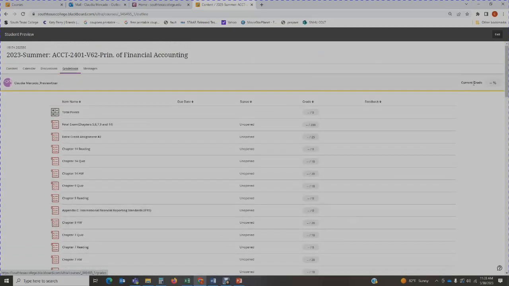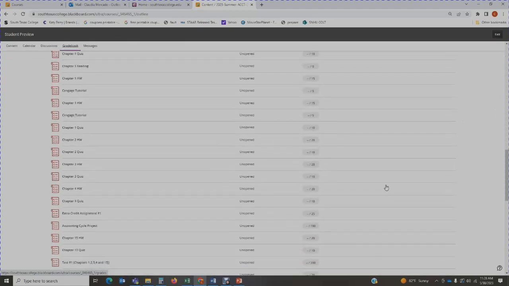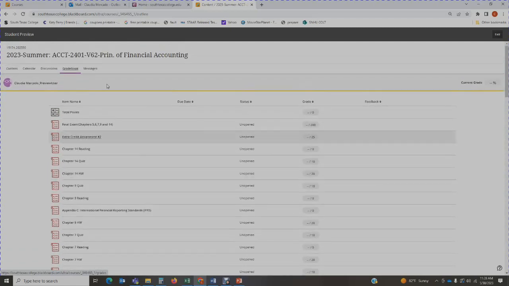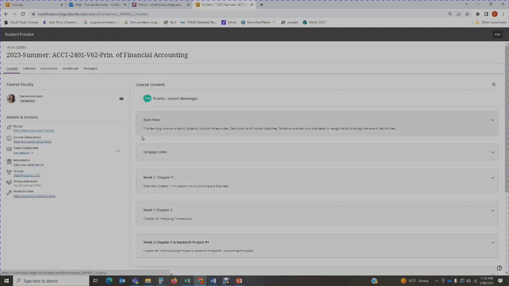Okay, so you should see your Blackboard gradebook fill up with grades. And then you should see your current grade at the top. That way you know exactly what is included in your grade. So you've got all of the assignments shown here. We don't have any discussions in the class. Not in my classes. I don't use discussions.